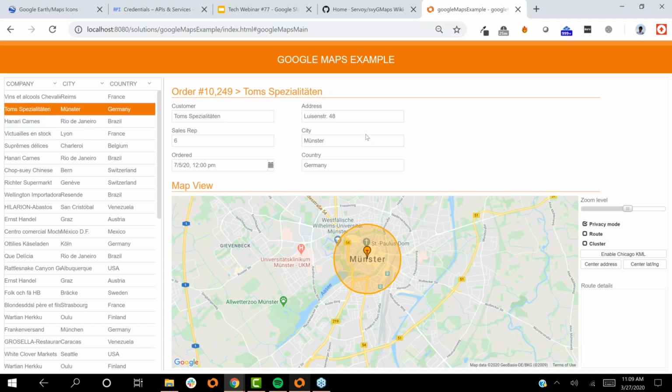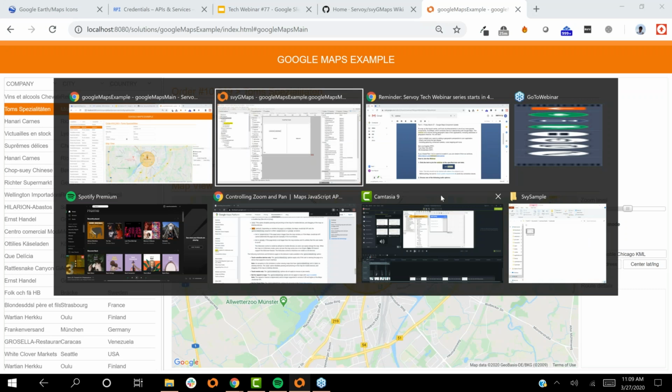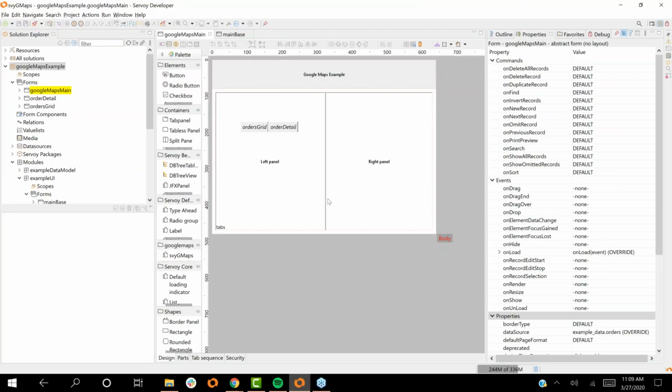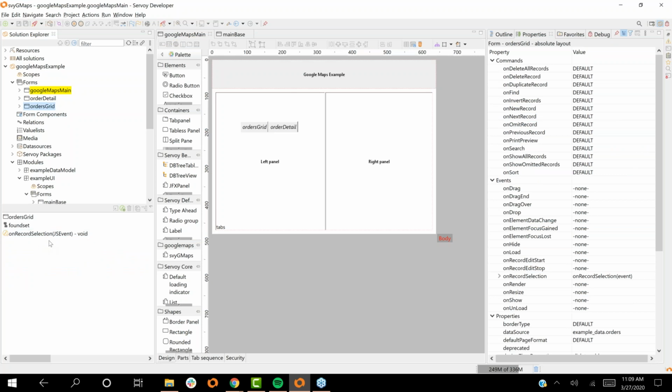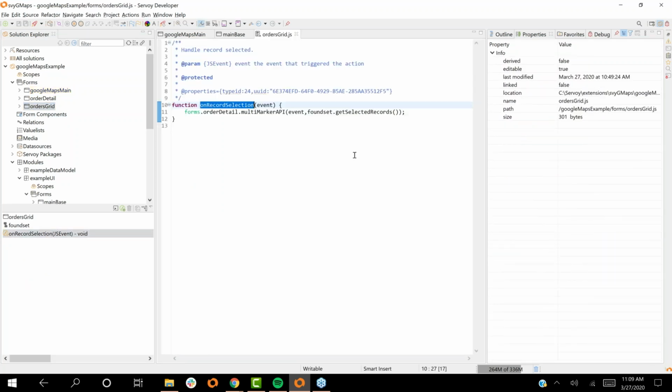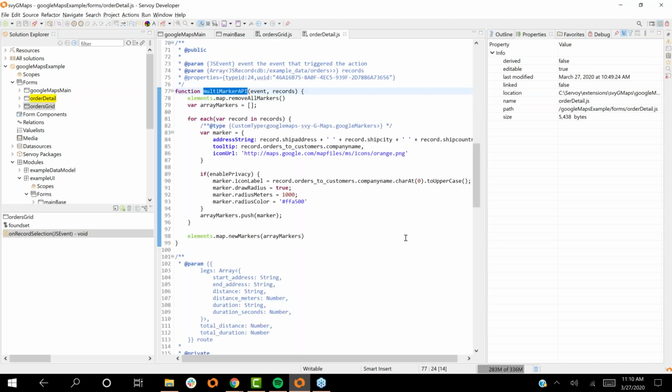I want to take you under the hood a bit here and look at how we set this up. So I'm going to go into my application. I have a grid here, and on record selection of the grid, I'm just taking the selected records in the found set. That's multi-select enabled, and I'm passing those in to a method that I wrote on the form where the map is.